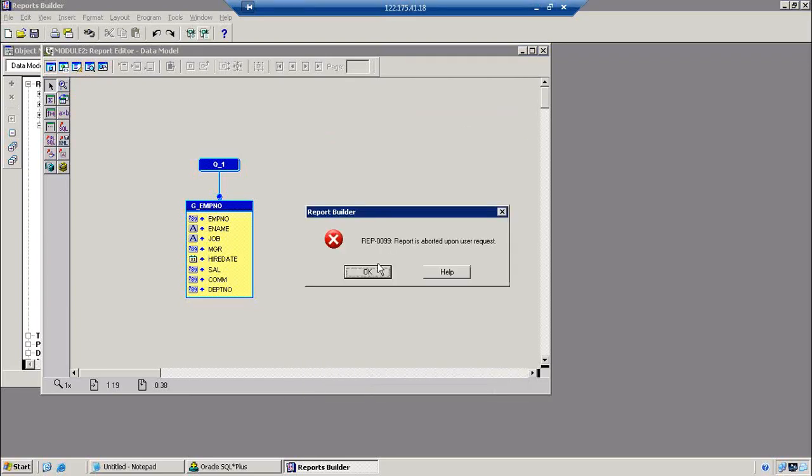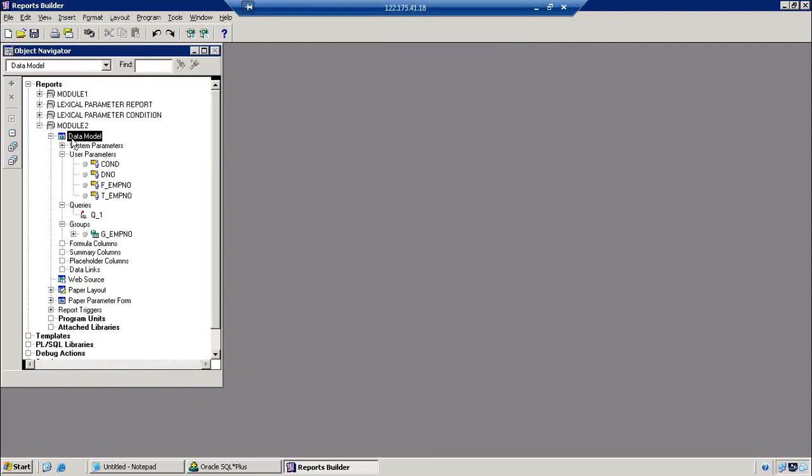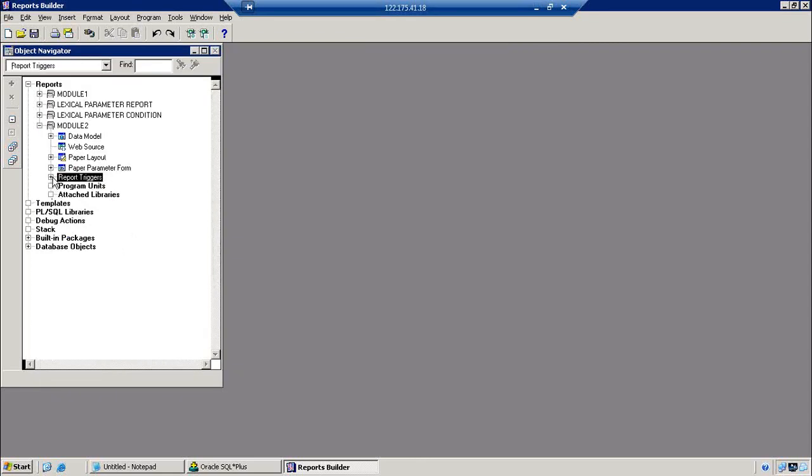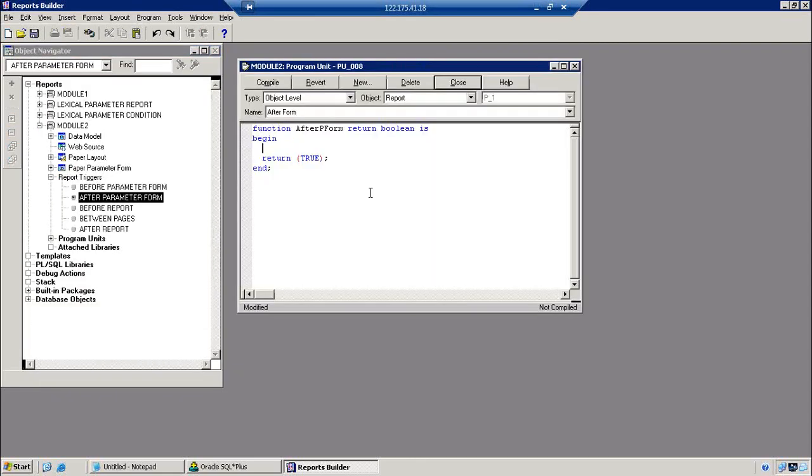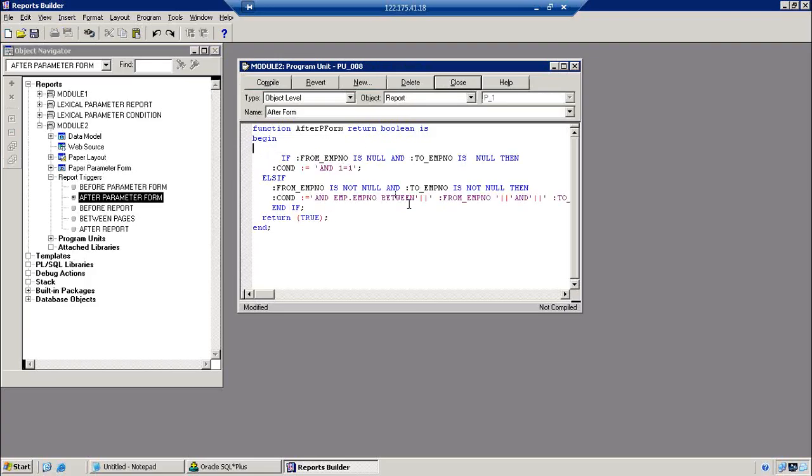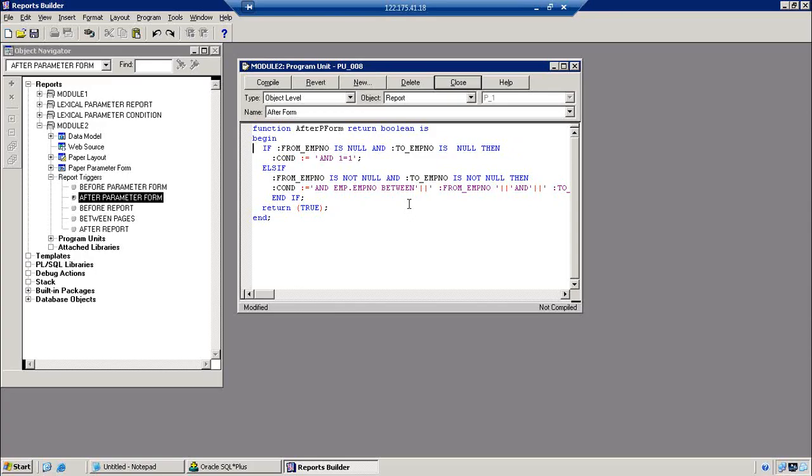So how can we define that? Here we can write it in after parameter form. Then here we can implement that logic. So the logic is, observe this one. It's a very simple logic.